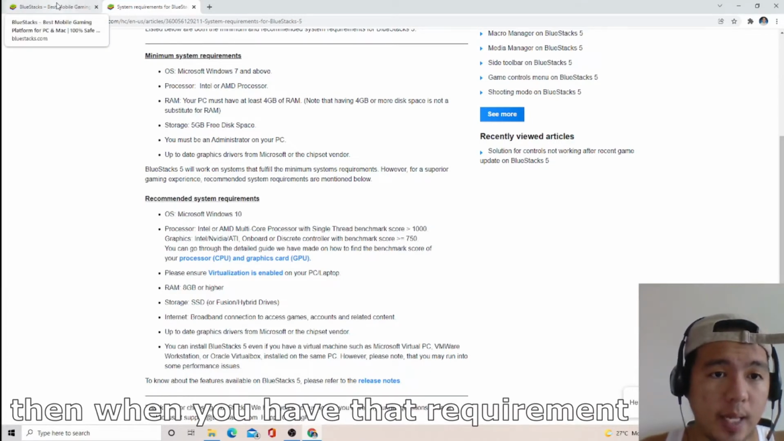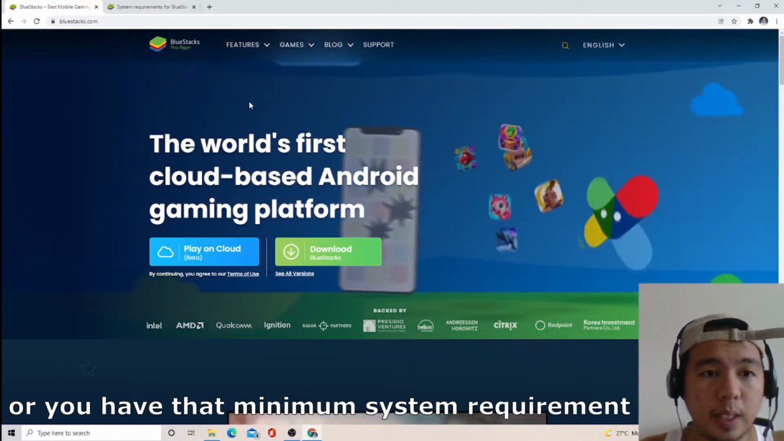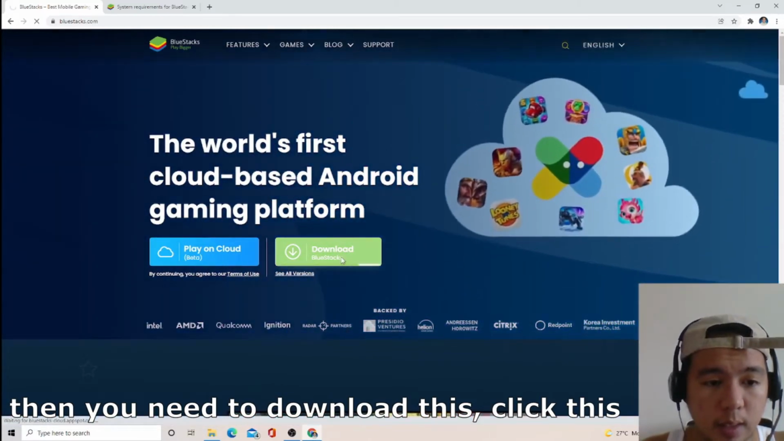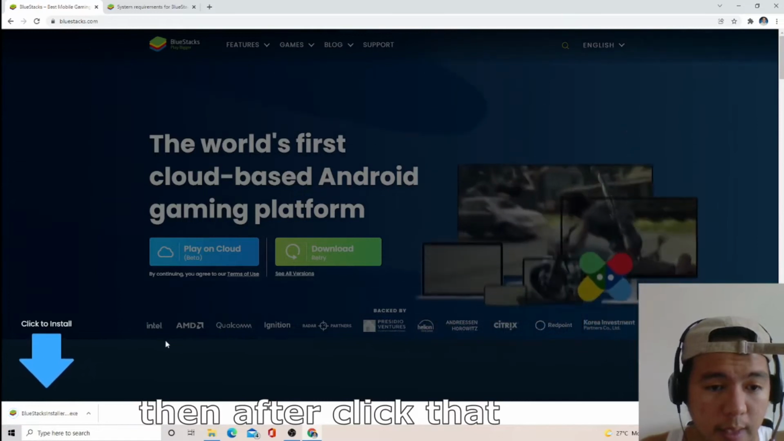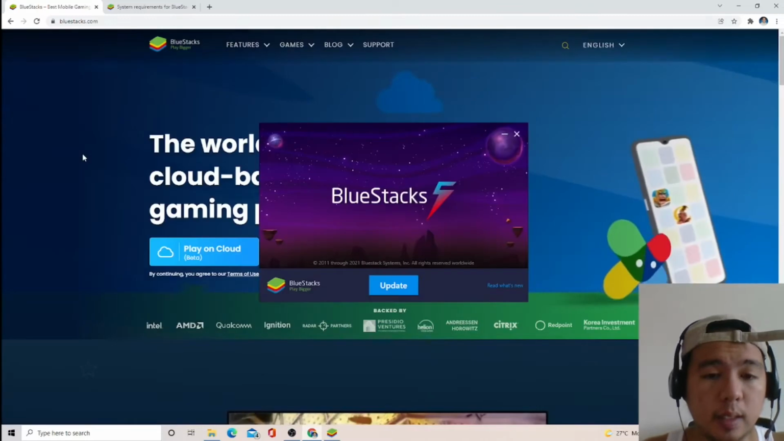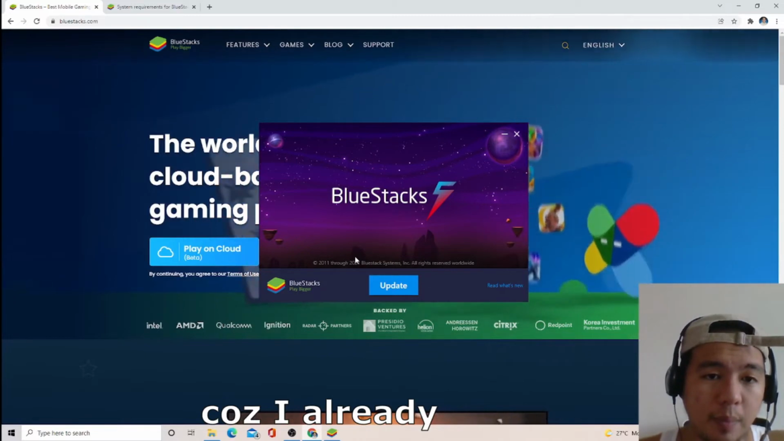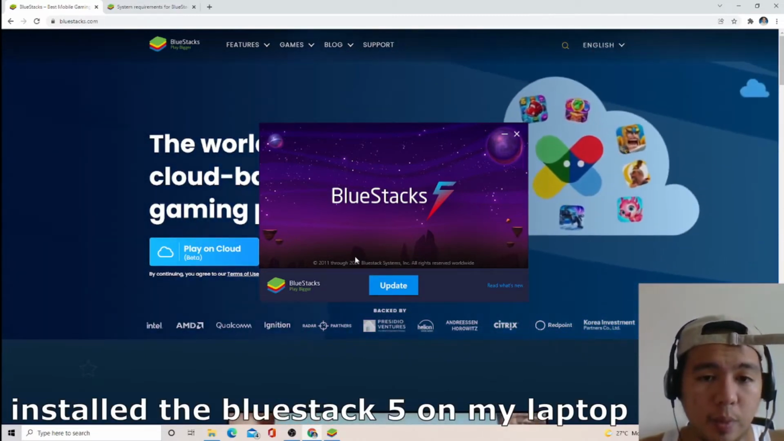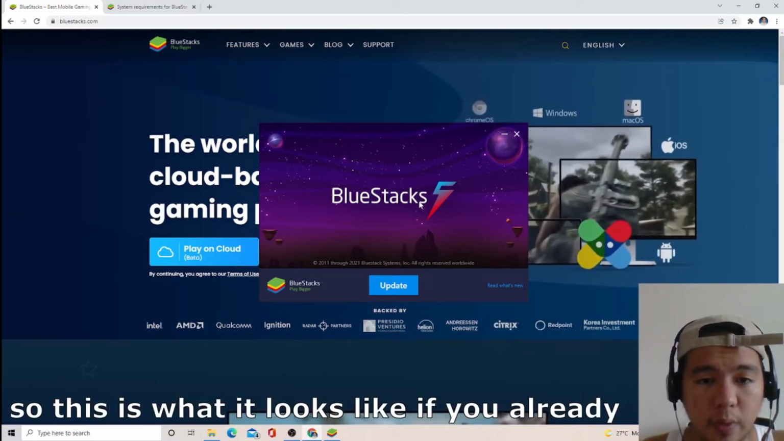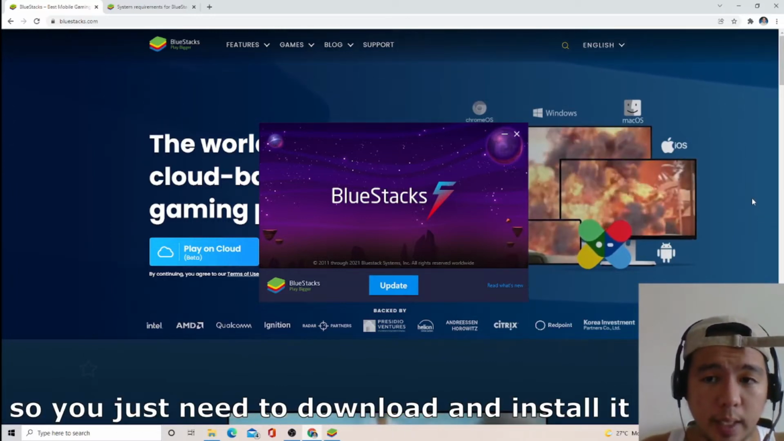Then when you have that minimum system requirement on your PC, you need to download this. Click this. Then after you click that, just run it. You need to just wait for the installation, because I've already installed BlueStacks 5 on my laptop. So this is what it looks like if you already downloaded and installed it. So you just need to download and install it.